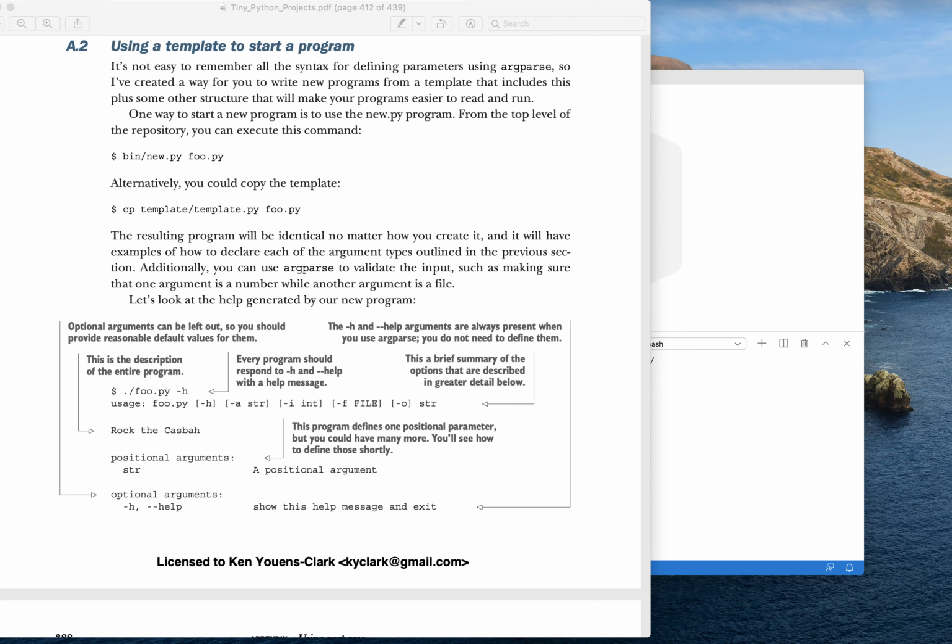There are so many options, so many different ways to use argparse that it's really difficult to remember, and I really would not suggest you go around memorizing the documentation for argparse. It's something that you look up when you need it, or you can usually copy an example from some other program you have, or you can read the docs.